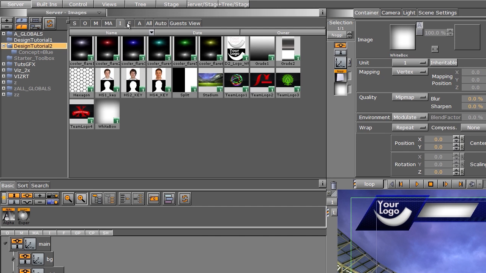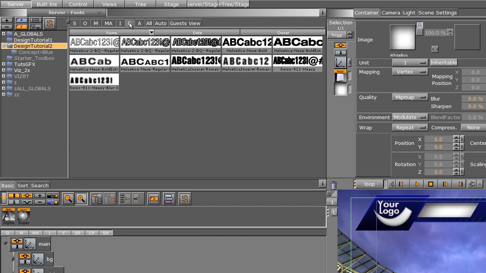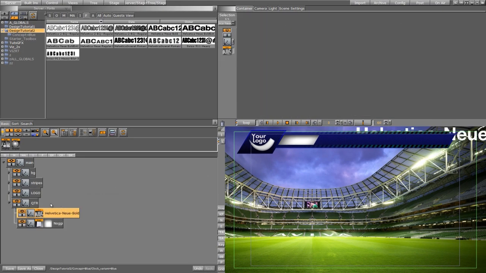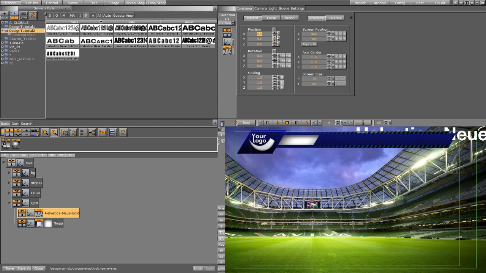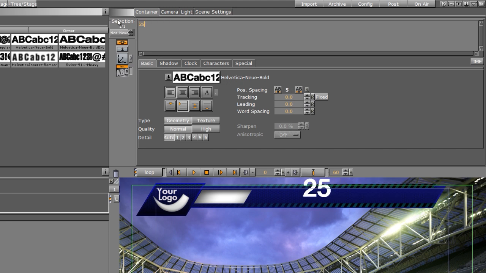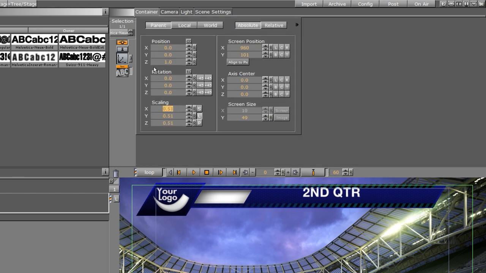I'm going to go ahead and add the font to this a while, just because we're going to use a plugin here to make some adjustments. So I'm going to use this Helvetica font. I'm just going to slide this down as part of that group. I'm going to move the Z position up so that we can see it. We go into the font editor here, and let's type in something like second quarter or something like that. I'm going to change the type to texture. I'm going to scale it down and reposition it over here and bring the Z position up.